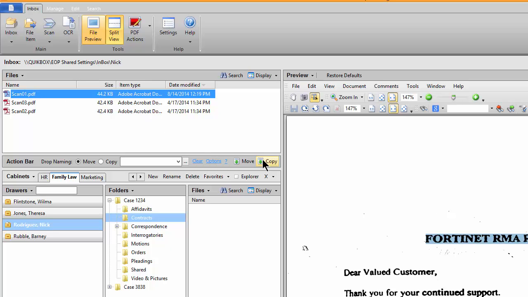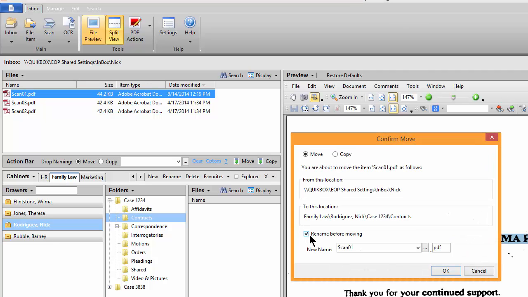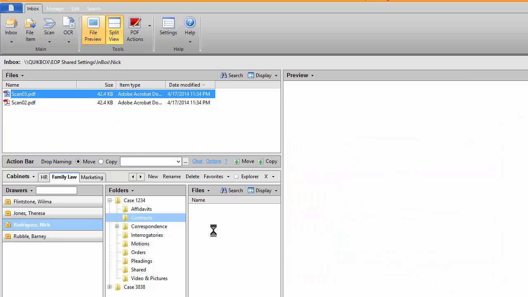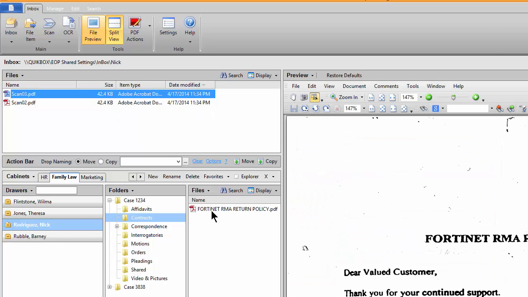and I can just click copy or move. I'm going to go ahead and hit move. It's going to ask me if I want to rename it, and I paste the name in it, hit OK, and I'm done. That's all there was to naming this document, exactly what was shown on the document itself.